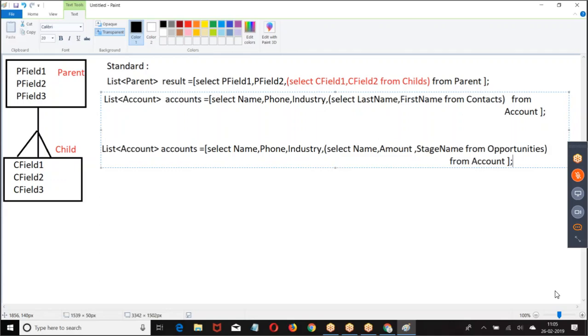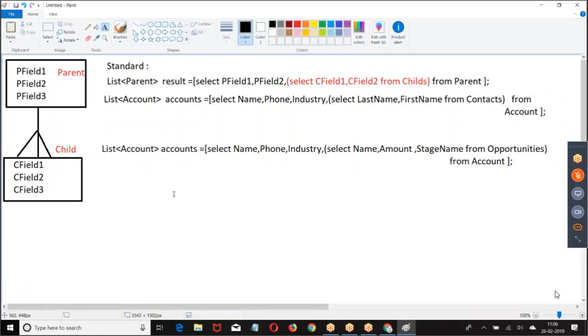If Salesforce has established the relation between two objects, then select parent field 1, parent field 2, comma, select child field 1, child field 2 from childs from parent. Is that clear? Okay. Now write a quick example. I hope you're clear with this format. People are clear with this format?